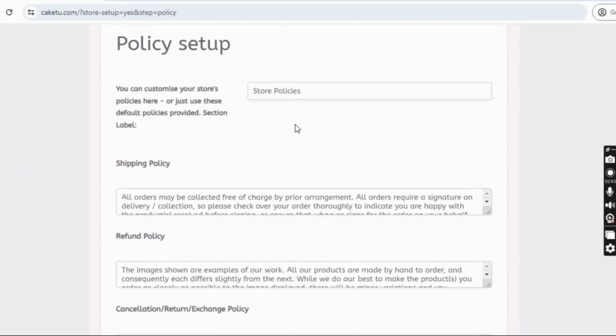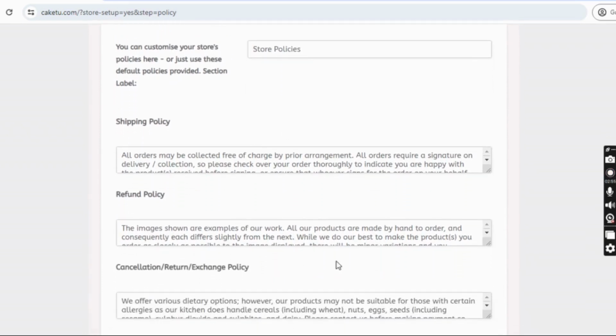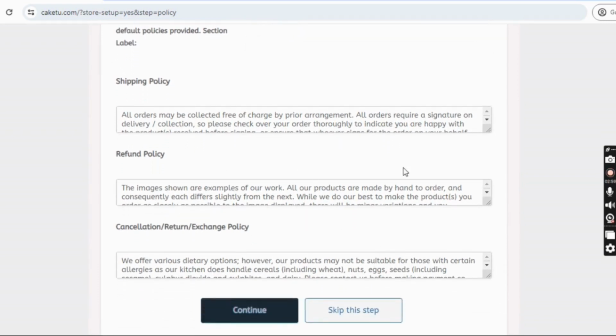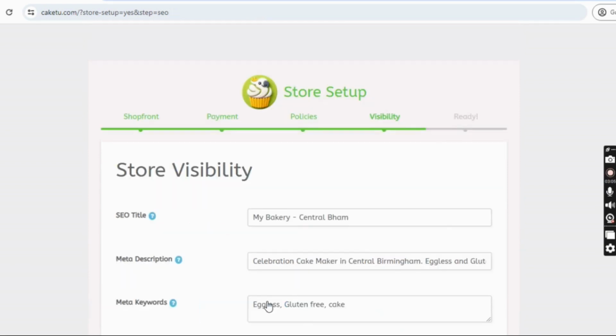Next step is your policy setup. So you can either accept our policies for shipping, refunds and cancellations, etc. Or if you have your own, you can put those in there. If you don't offer shipping, that's fine. Just put in there collection only. That's fine. We're going to continue.